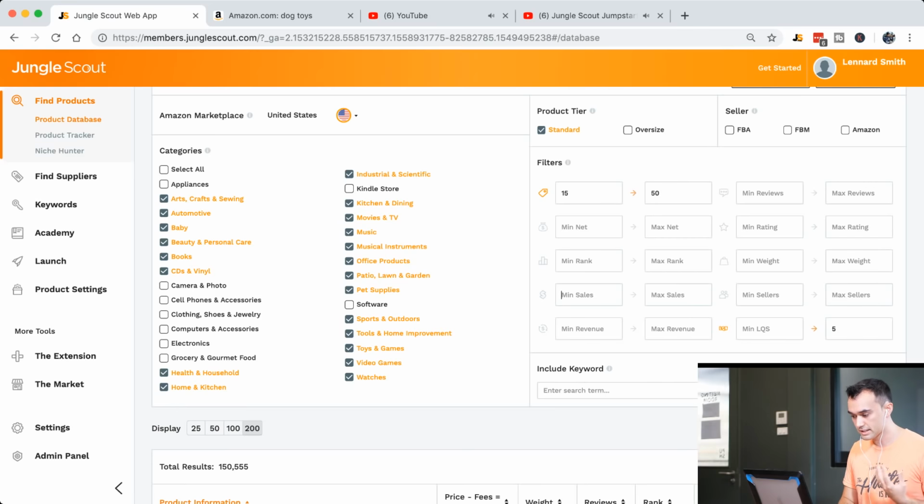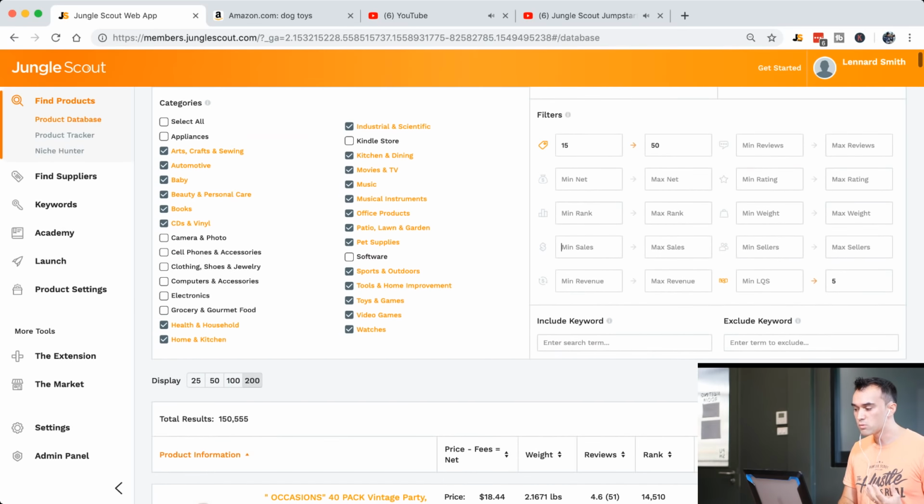Next, we're going to look at sales. So you really want to make sure, you really want to verify that there is demand for the product that you want to sell. The best way to gauge that is the number of sales. So I'm going to put in a minimum of 300 sales per month. That works out to be about 10 sales per day, which is a good number to shoot for.